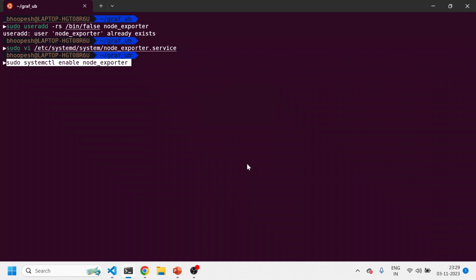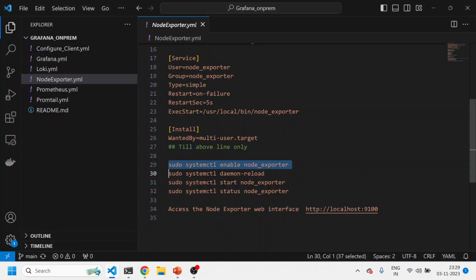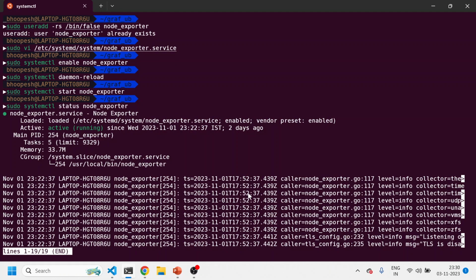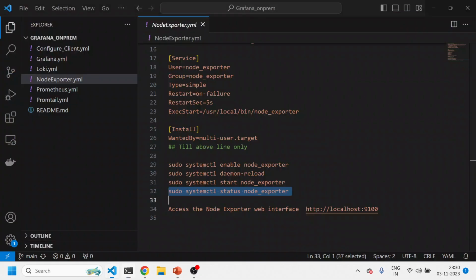Let me do a systemctl enable node exporter. I'll do a daemon reload again to pick up all the services. Then I'll start the Node Exporter, and then I'll do a status of Node Exporter. It is running.